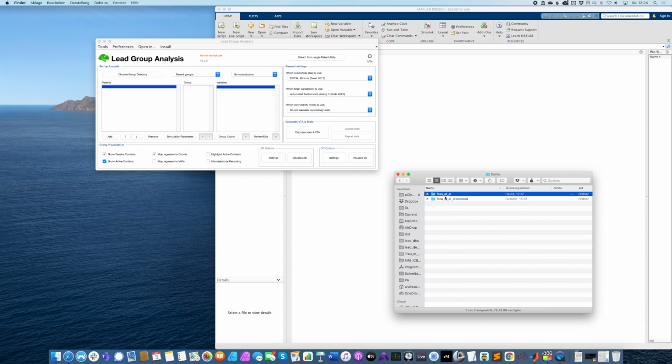So once you have downloaded that file, simply go into MATLAB and open up lead group. Now all you need to do is to drag and drop that folder which contains the MATLAB file onto the lead group analysis, and then you will see the contents of that.